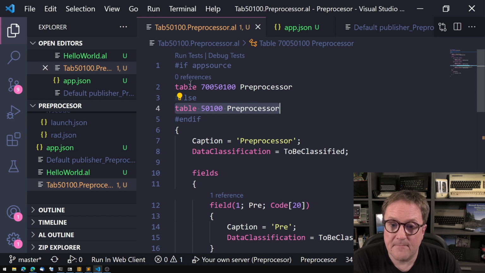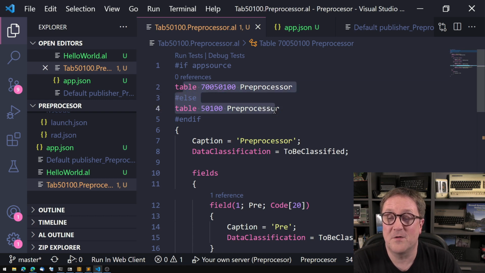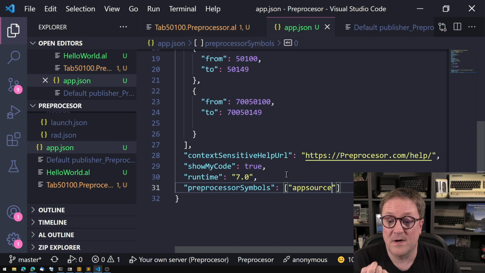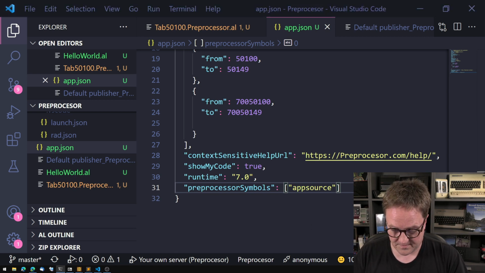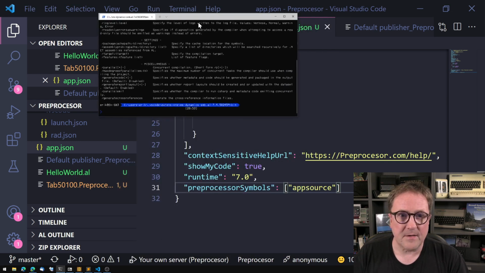So this is a great way of controlling things if you have an app that you're building for both AppSource and PTE. You can keep it like this and just define it in the app JSON before you compile. Unfortunately, it's not possible to inject it as a parameter. Let's see if I got that here somewhere. I think it's okay.